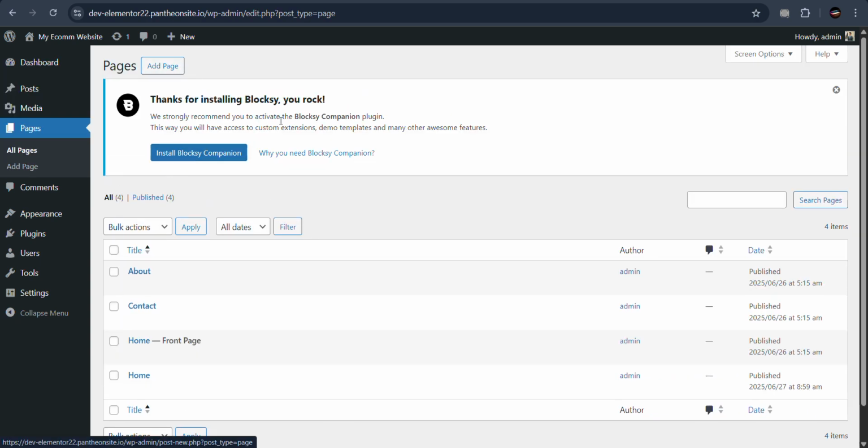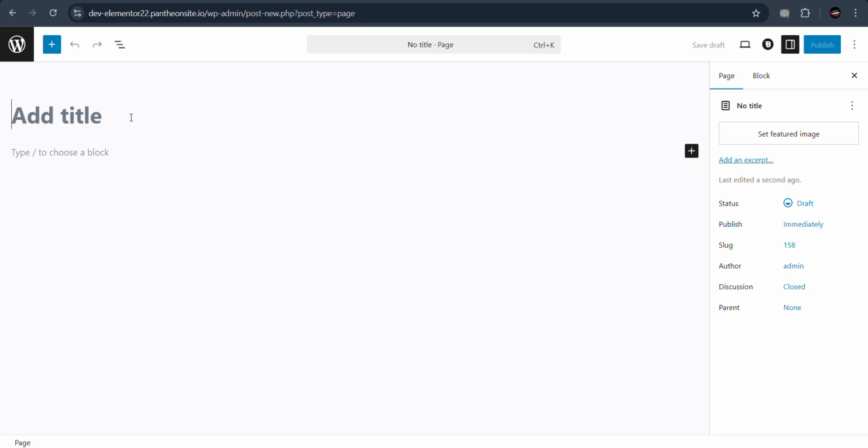A new screen will appear. Click on the top left add page. Now simply write up name of your page.